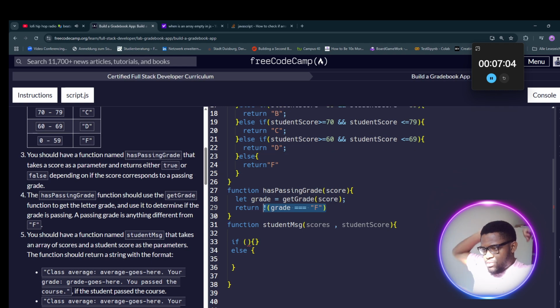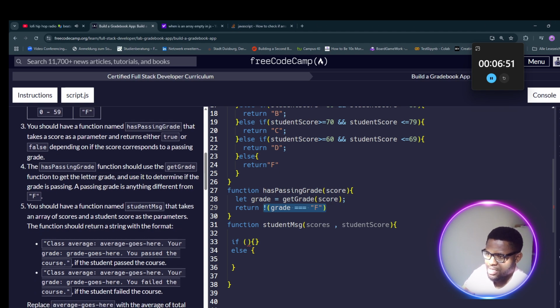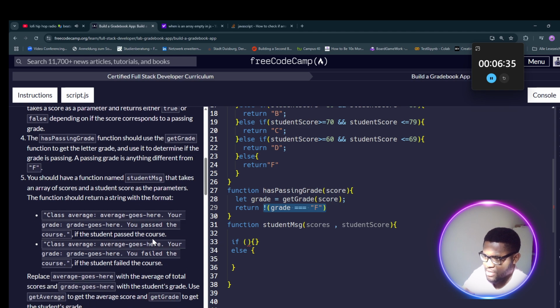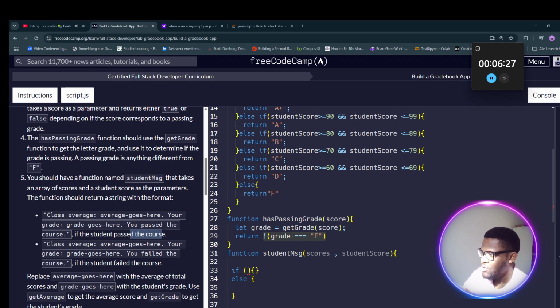So now, let's go back again. Oh, sorry. You should have a function named student message that takes an array of scores and a student score as parameters. That's right. The function should return a string if the student passed the course. So we're talking about a course. But how do we know?